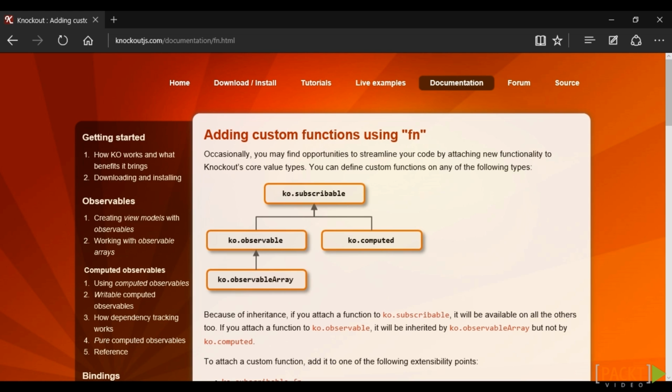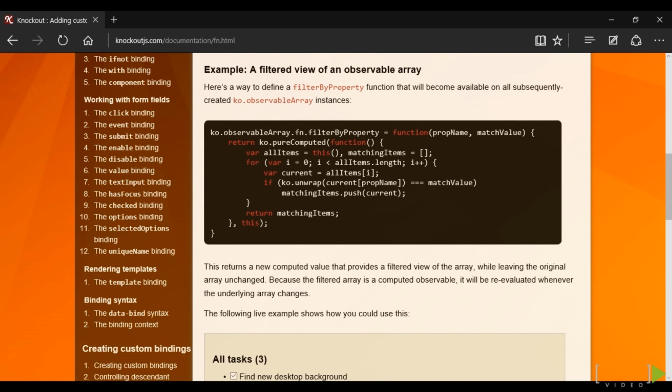The example we're going to implement is actually covered on Knockout's website. It's an extremely useful extension, however, and one that I use quite often. To be honest, I haven't found many circumstances where I've needed to create custom functions, but that doesn't mean that you won't.